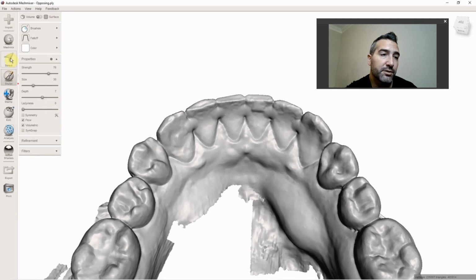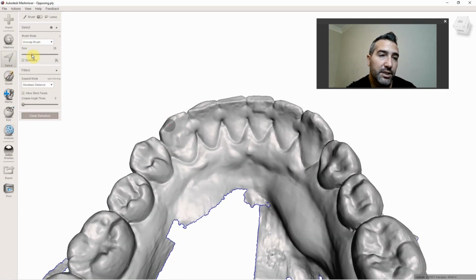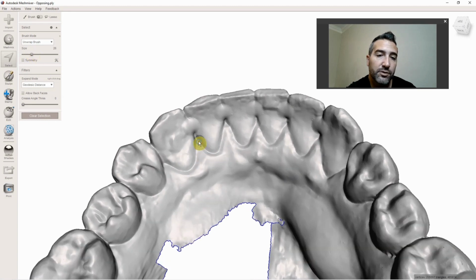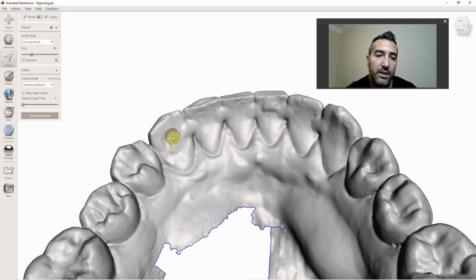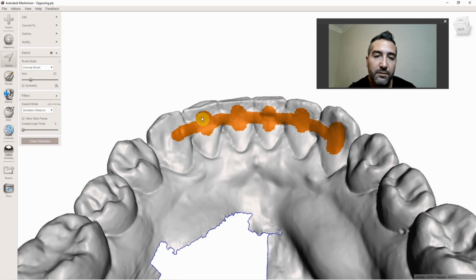So then what you're going to do is you're just going to go to select. And I usually put my brush size down about 20, somewhere in the lower 20s. And you're going to come in here. Let's make it there. And I'm going to add my bar. Now I'm going to add it right where the puff out area was. And then I'm going to add my little retention pads like this, depending on what size you want for retention.